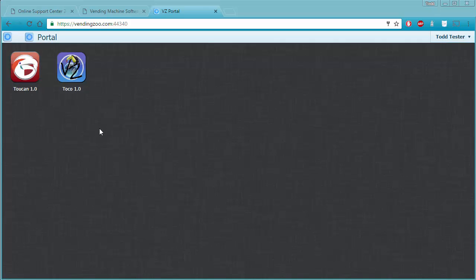Today, I will be doing an introduction on the Toucan software. Now, to get to the Toucan software, you need to log in to the Vending Zoo portal. So if you don't have credentials to the portal or don't know how to log in, you'll want to watch that intro tutorial on logging into the cloud software.